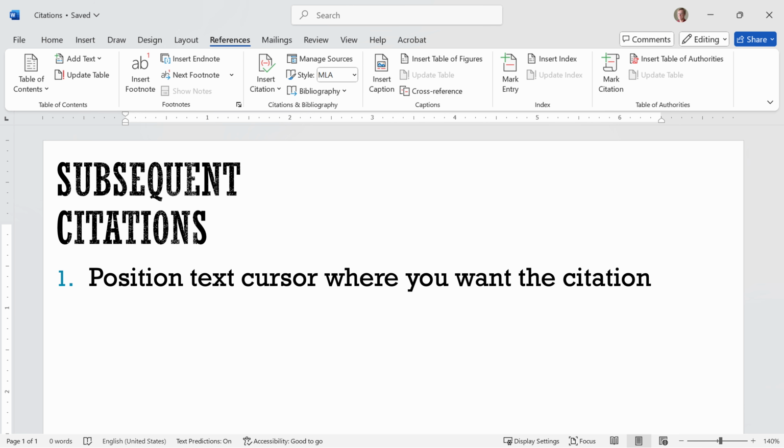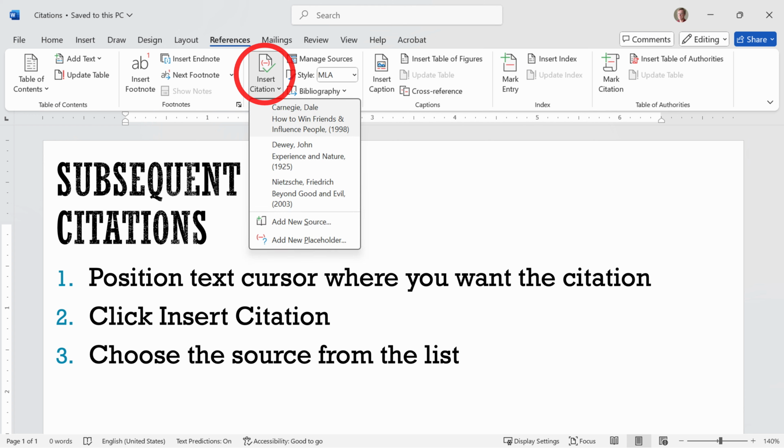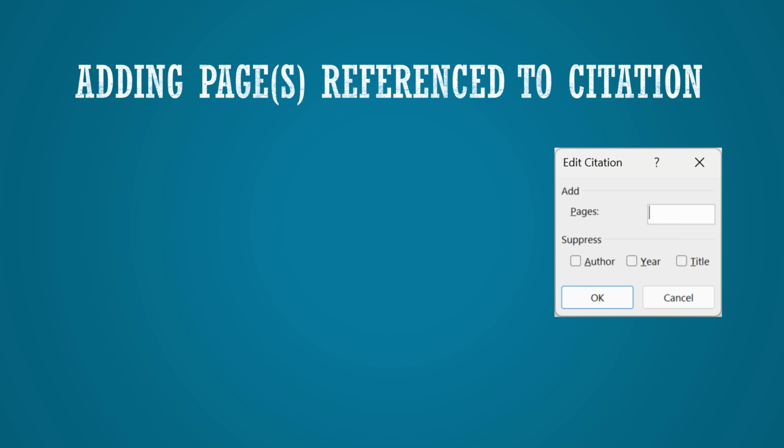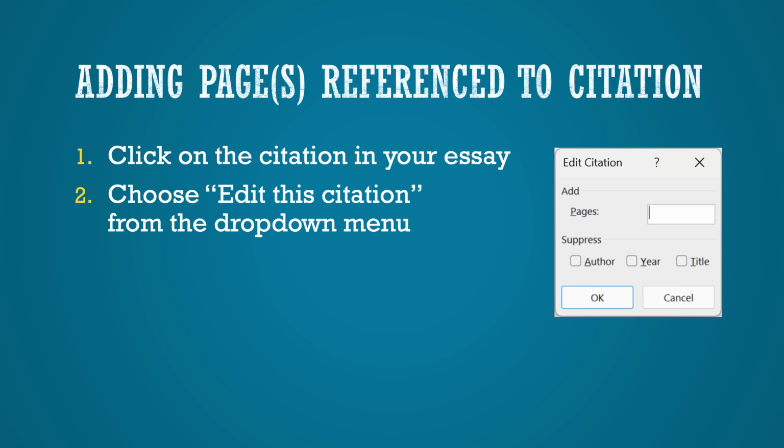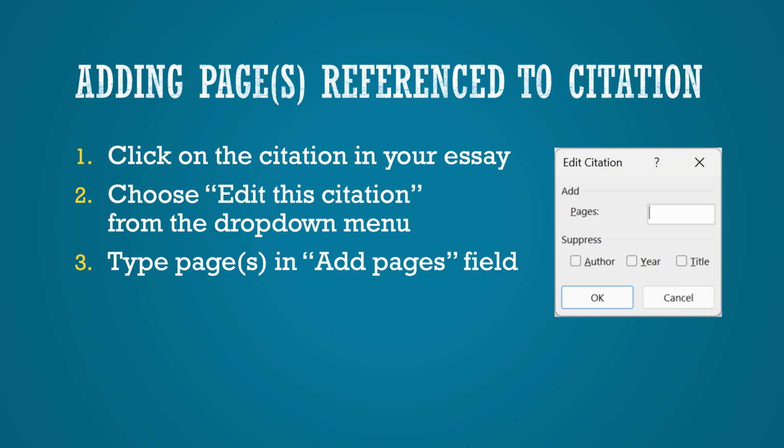Now, on subsequent citations of the same source, you'll once again use the Insert Citation button. Only this time, you'll choose a source from the list rather than setting it up again. For books and magazines, it's helpful to have the page numbers that you referenced, in addition to your citation. To do that, we can just click anywhere on the citation in your essay and then click on the drop-down menu and then choose Edit the Citation. Type the relevant information in the Add Pages field, and then press OK.